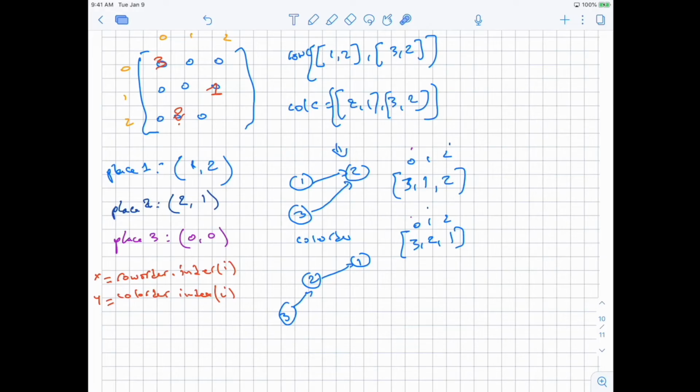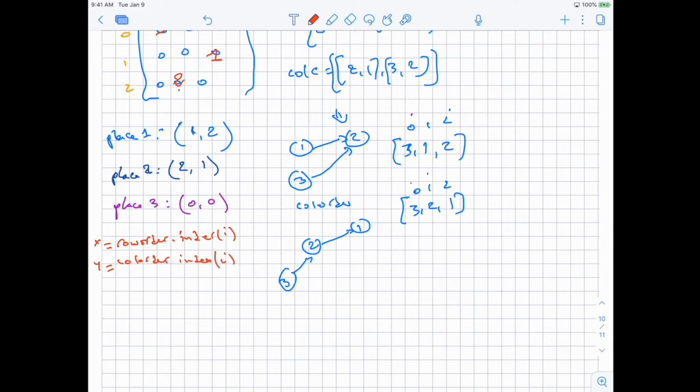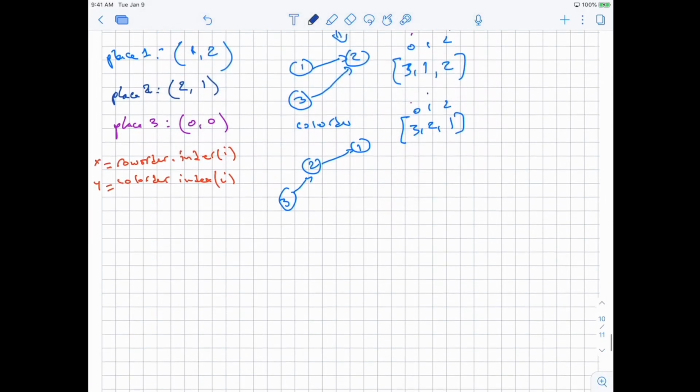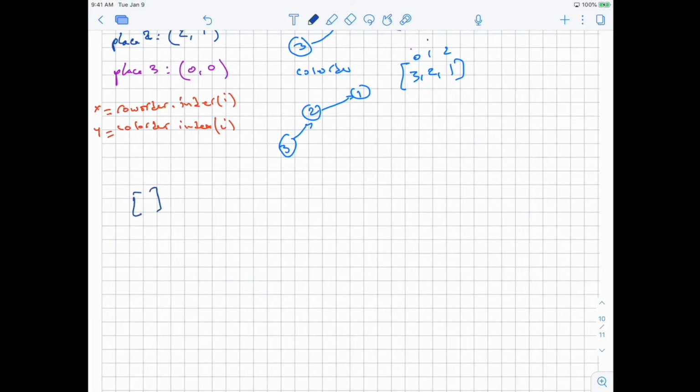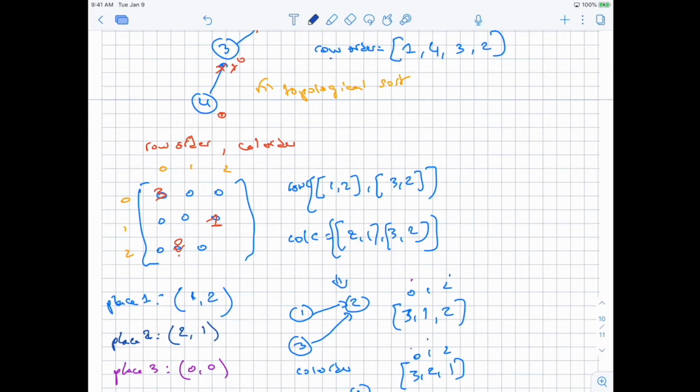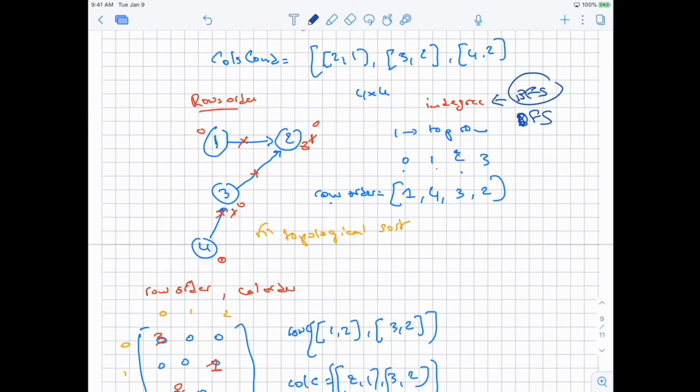Now, one thing that is missing is what if it's not possible, right? When it's not possible, the problem says we need to return an empty list, right? So in that case, how do we do that? How do we detect that? It's simple. With topological sort, if we weren't able to find the order for all of them, that means there is no solution.